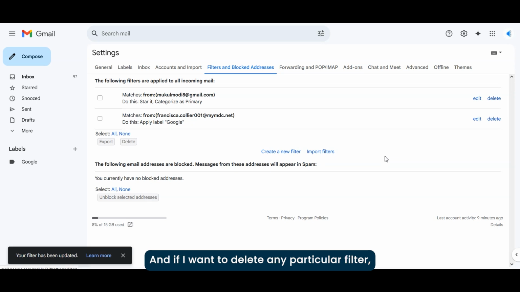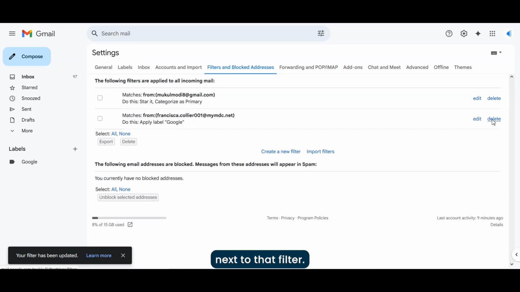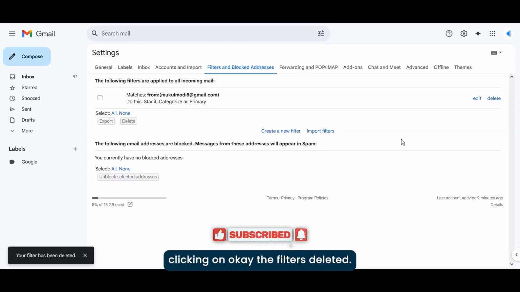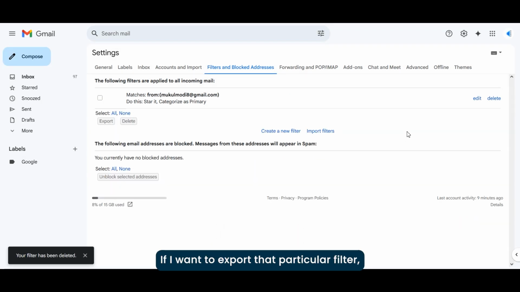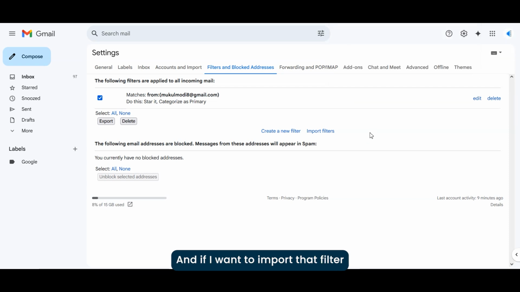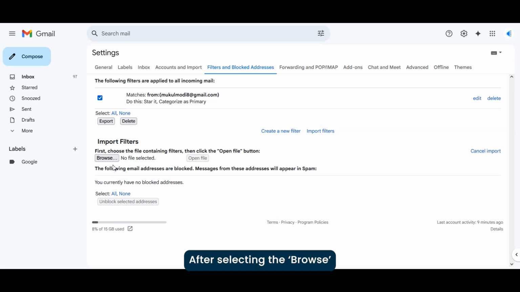And if I want to delete any particular filter, I just have to click on the delete option next to that filter. It will ask me to confirm the deletion once again, and after clicking on OK, the filter gets deleted. If I want to export that particular filter, I just have to click on this button. After that I have to just click on export. So we can see our filter got exported here, and if I want to import that filter, I just have to click on import. After clicking on browse and selecting the filter, I can import that respective filter.